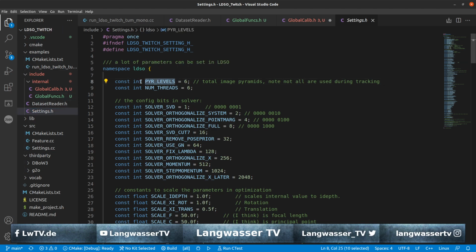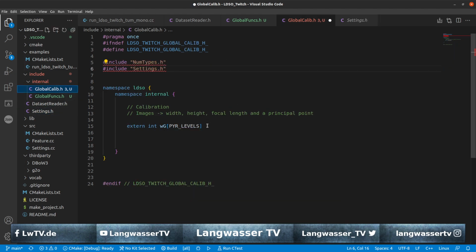Okay, so here in the settings file, we have the pyramid levels, which is set to 6 by default. And these pyramid levels define how many images we have in this pyramid. So basically, if we have 6 pyramid levels, we'll have 6 images. So if we load in an image from the file system, this image will be duplicated 6 times with different resolutions, and therefore also with different focal lengths and different principal points. And that's what we need to define here.